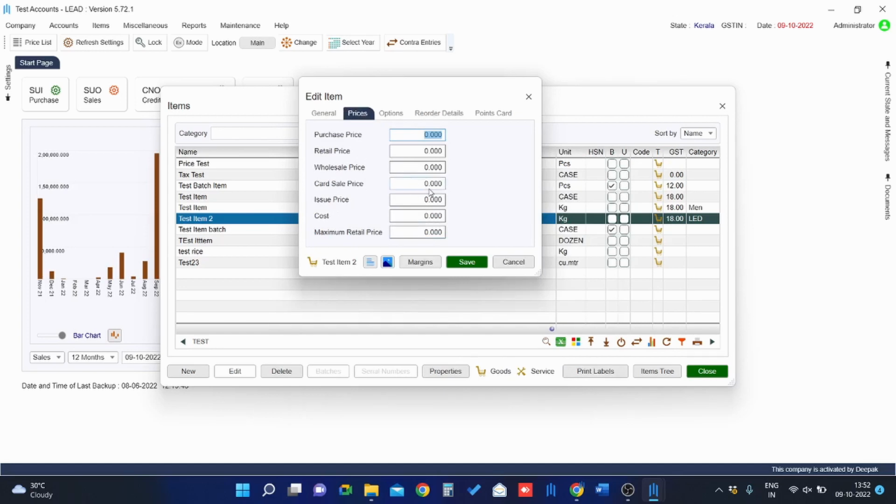Card sale price will be applied when you have a customer with a customer card. So for loyalty purposes, if you have a customer card system, sometimes the customer will come with the customer card and you want a special price to be applied for them instead of the normal retail and wholesale prices. So you can give the card sale price here.